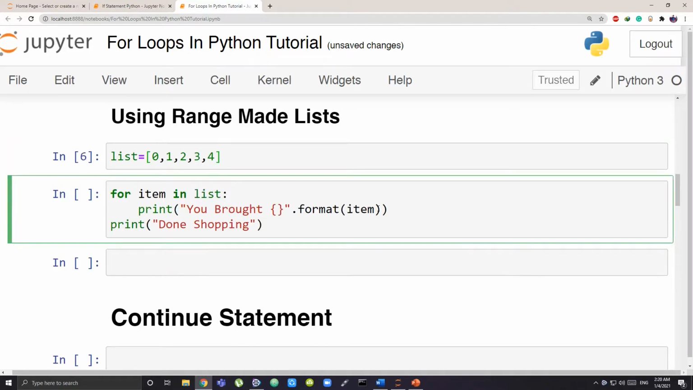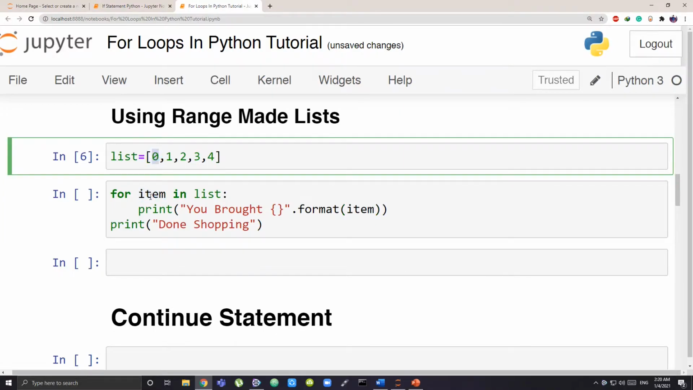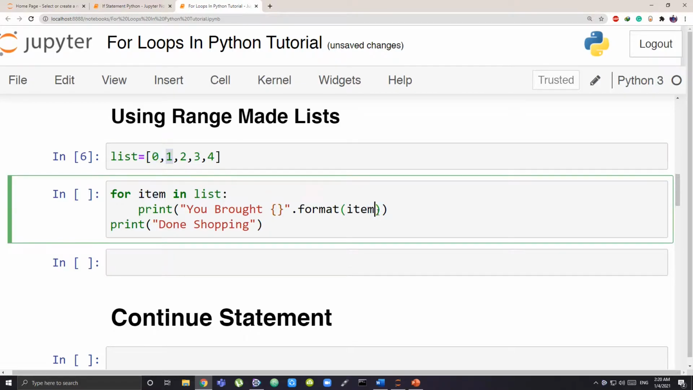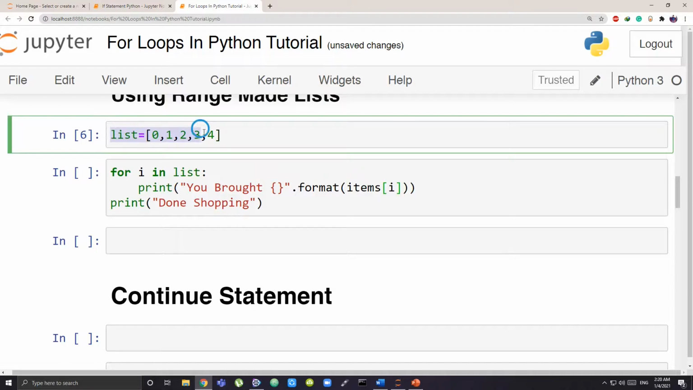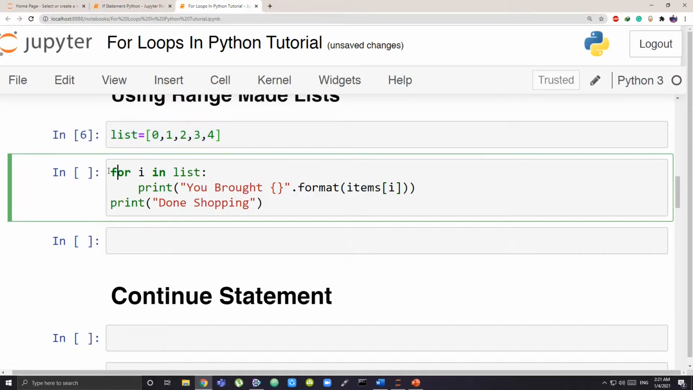Now what are the values that item is going to be taking? Item will first take 0, then item will take 1. So what do I want to print? I want to print the items list element, let's take this as i. Now I will explain what this basically means. We have a list which is 0, 1, 2 up to 4. Then for i in list, that basically means i is going to take the value 0, then it will take 1, then 2, 3, 4, one by one.